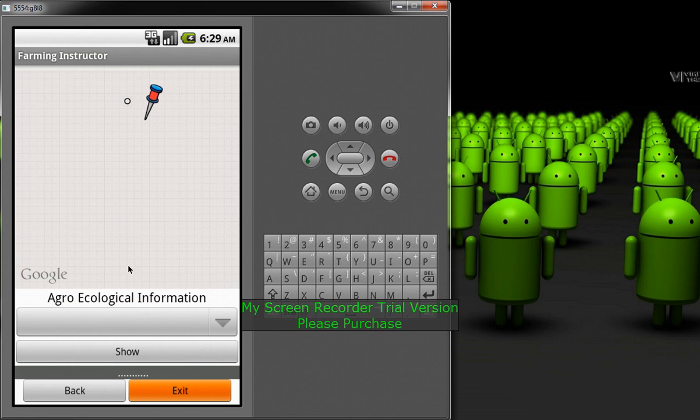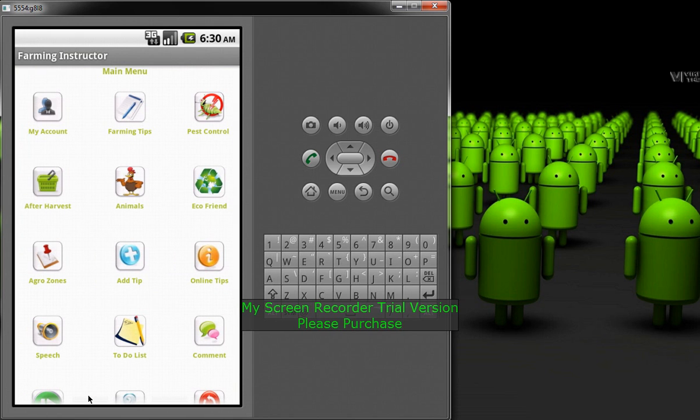Currently I'm inside the room, that's why my map here is not showing anything, but if you're with your mobile phone outside, the map should show where you are, as well as indicating the agroecological information of that area, so that you can know which crops are suitable for that area and how to plant it and so on. Okay. Here you can add a tip.